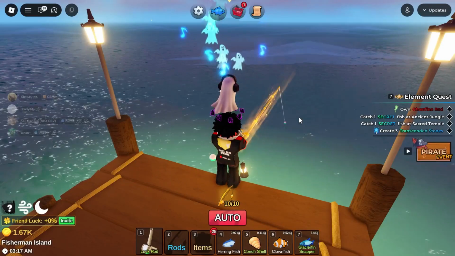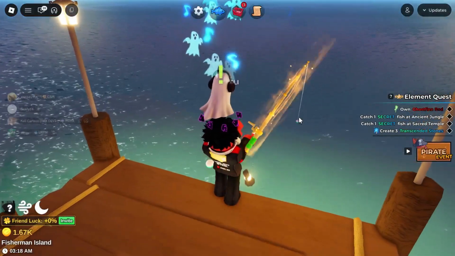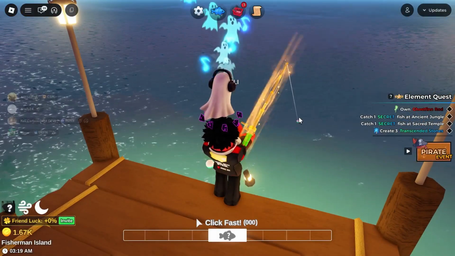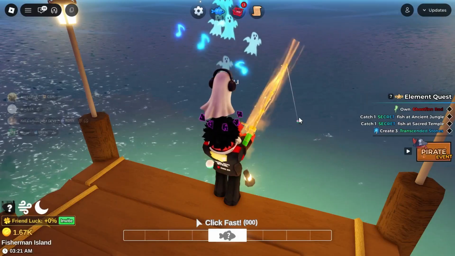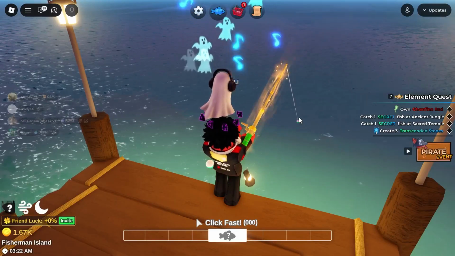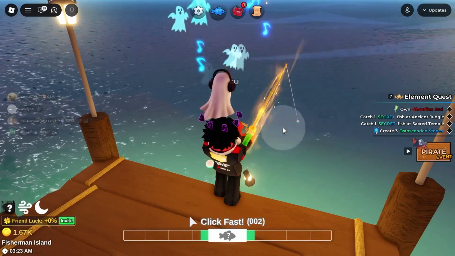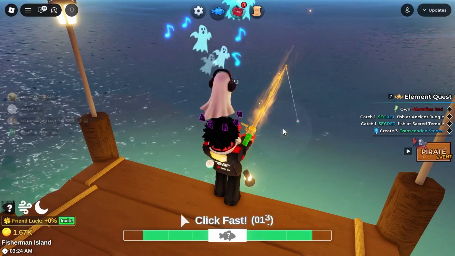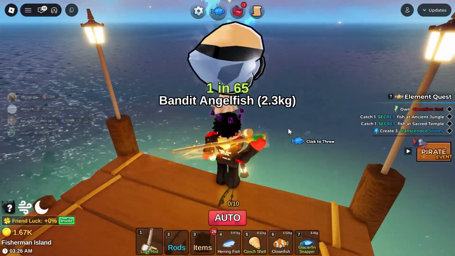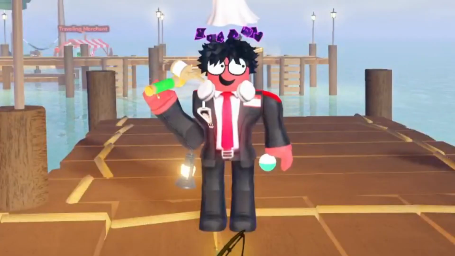Now that we have our bait in the water, we need to make a way for the player to catch the fish by chance. And here's a perfect example of how we will do it, by making the player tap until they hit the right amount of clicks to get the fish. So let's go ahead and make this fishing rod fish.